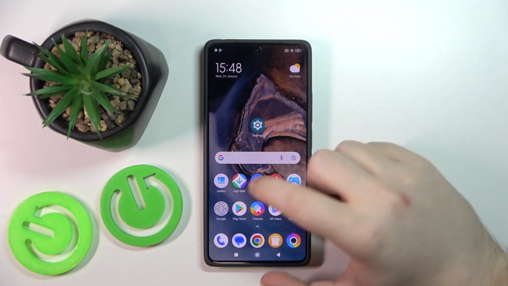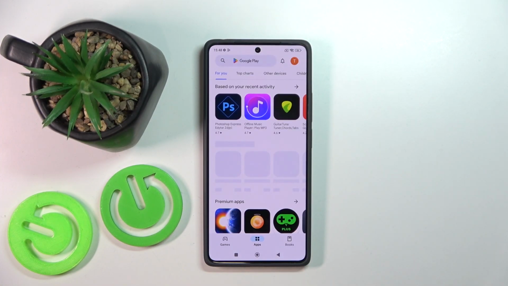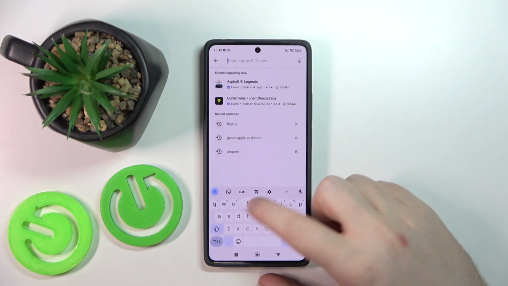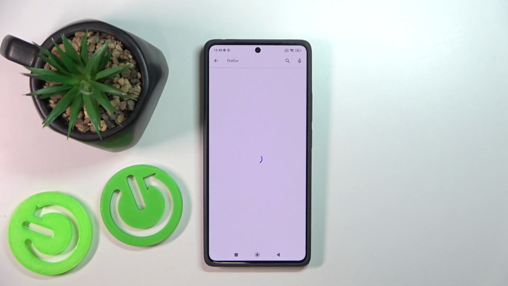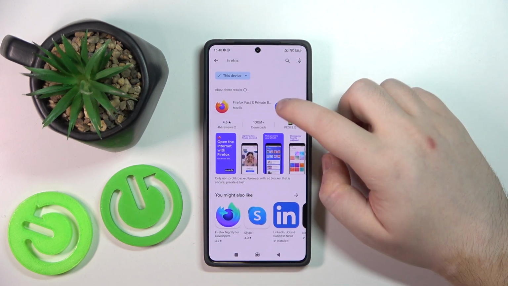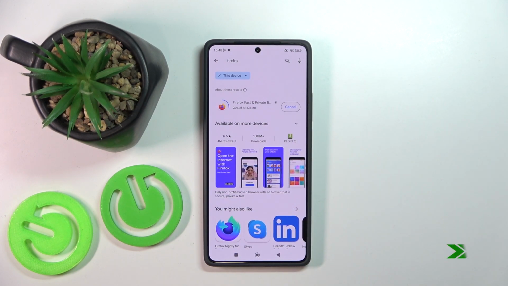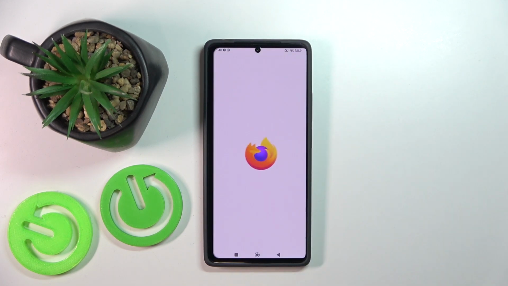So you have to start with opening your Google Play Store and now click on search bar and type in Firefox and click search and now click install. Now you can click open.